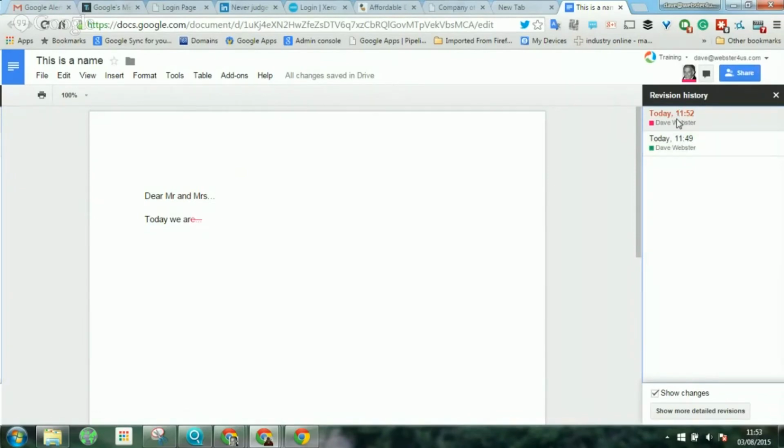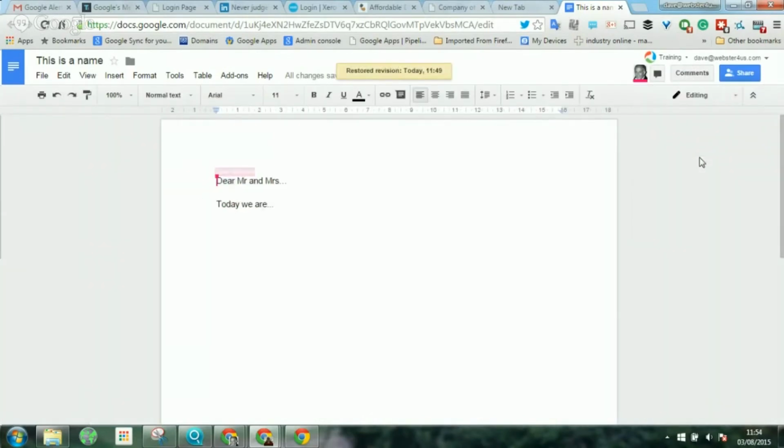So these are the changes that I've done. I'm going to click that and basically say that's the copy that I want. So the changes that I've made have basically been taken out. If I hit restore to this version, voila, I go back to the original copy. So I hope from that you get the idea. It's really that simple.